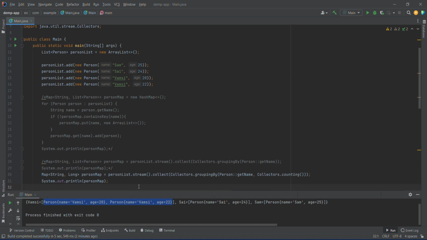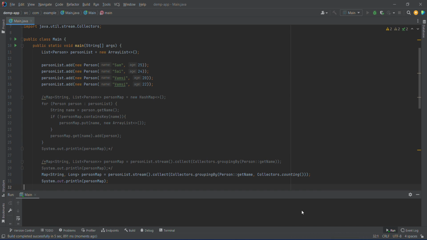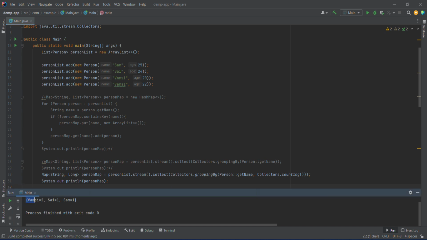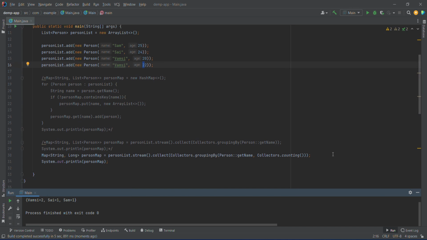Correct. Now let me print it and let me explain how it works. Okay, it has started. See how it is showing now. Vamsi has 2 records, correct: one is for 20 and another one is 22. Sai has 1 record, Sam has 1 record, correct. This is a way we can count the objects based on the criteria here.